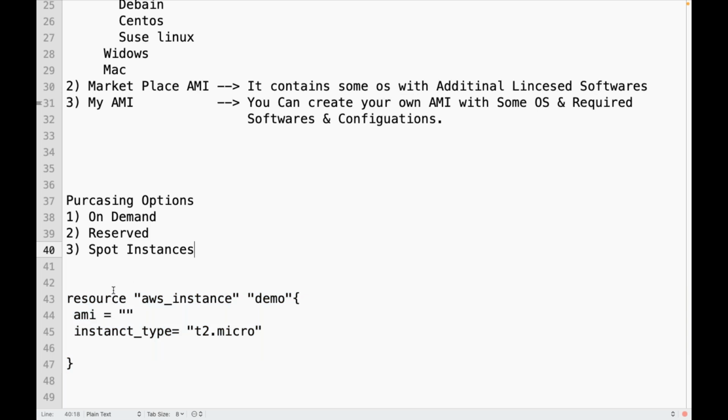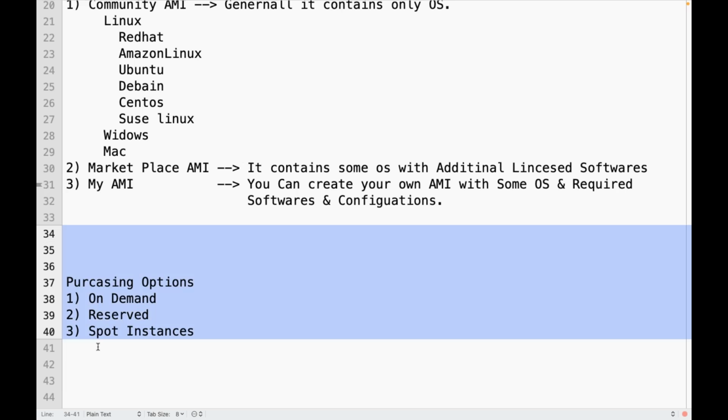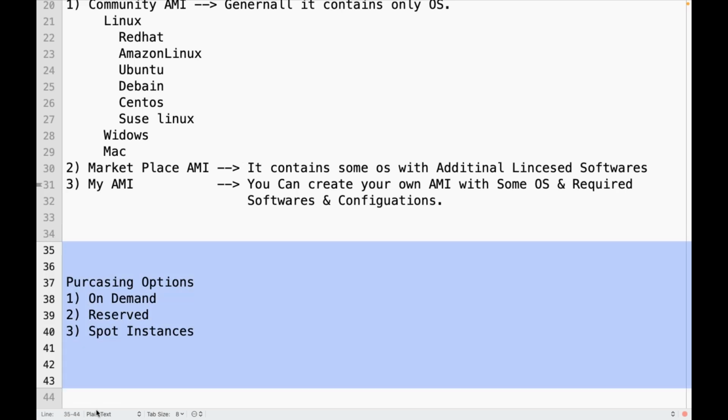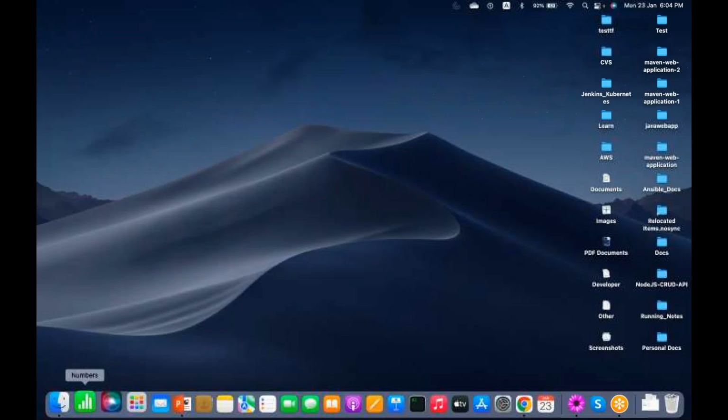I am going to explain Terraform after some time. That time using Terraform I am going to create EC2 instances, not manually. But without knowing what is EC2 and what components are part of EC2, it will be difficult to understand Terraform. So that's why I am explaining all these options. Is everyone clear? What is on-demand, reserved, spot, AMIs, instance type, security groups?